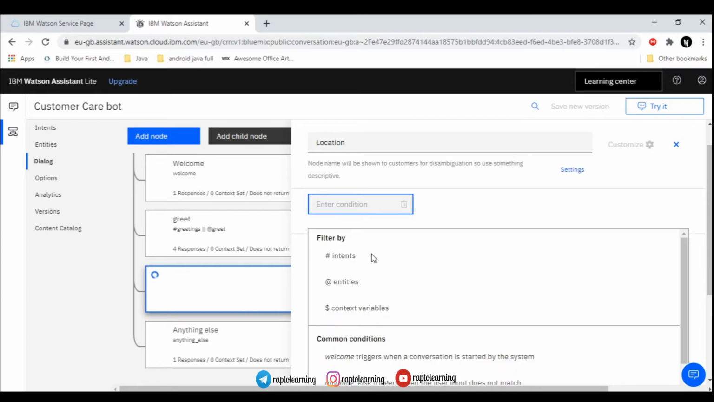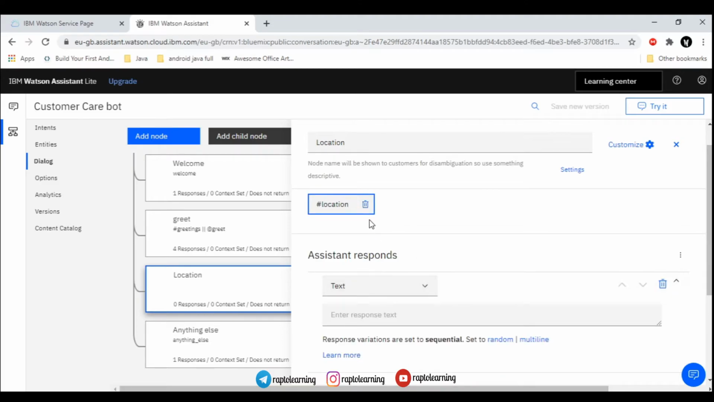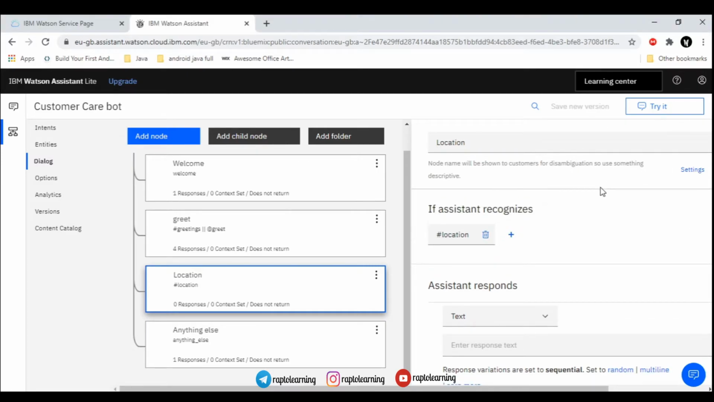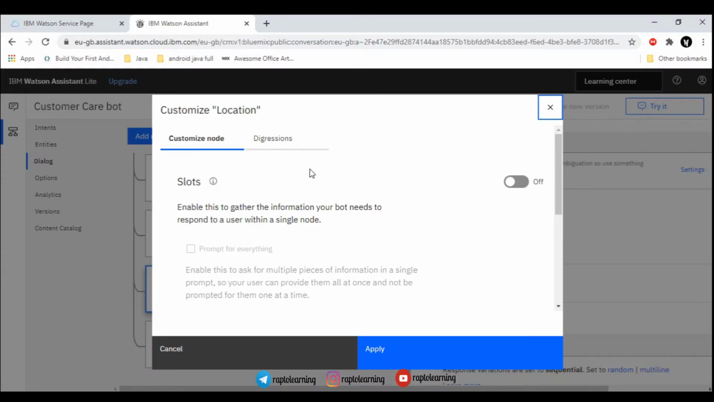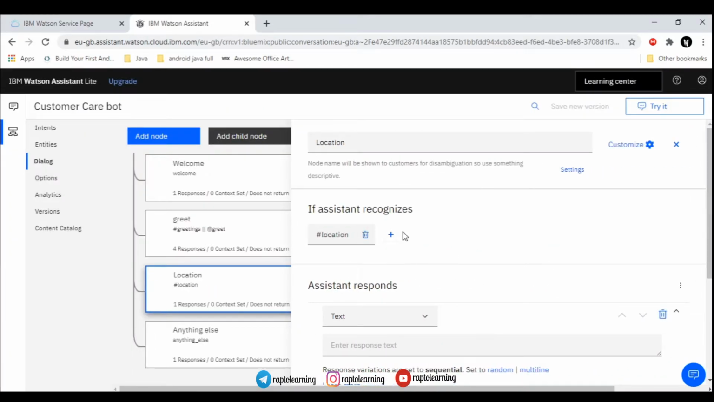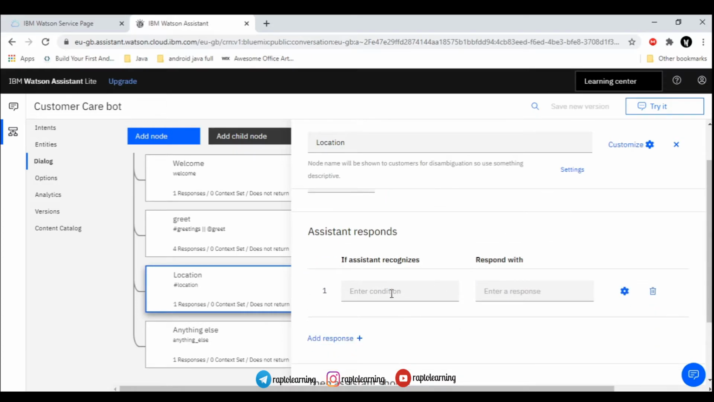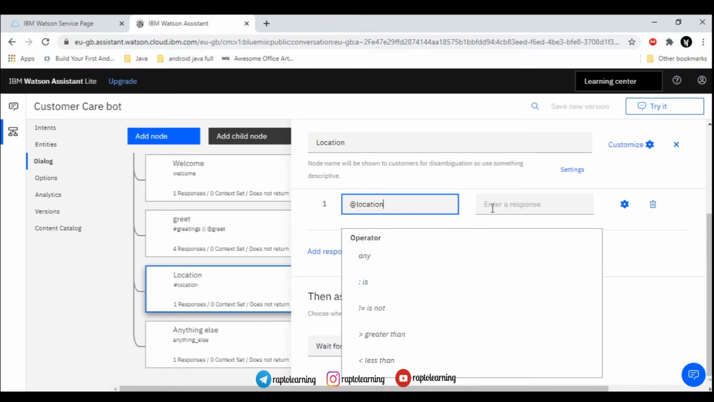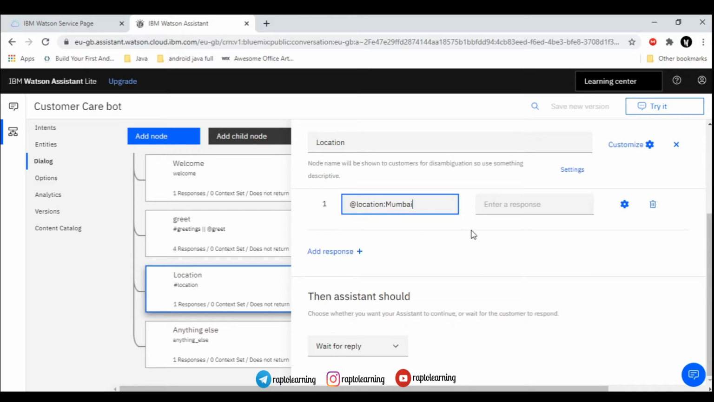So we will just add one node, that is, we will name this node location. Now we will type the condition, that is, we will type location as intent. Then we will add a plus sign, and we will give here the entities as we have created in the previous greet messages. The main thing is that in this also you need multiple conditional responses. That means for Pune it will be different, for Mumbai the location will be different, for Nagpur it will be different. So you have to turn that on. So this is the preferred layout for our condition.